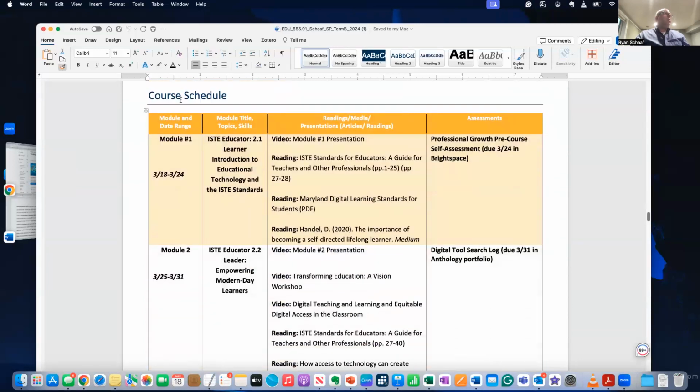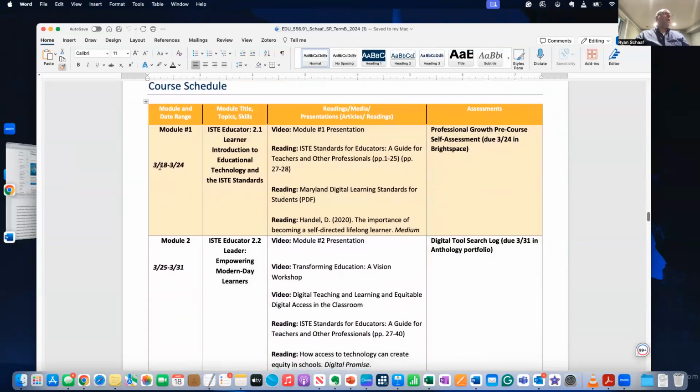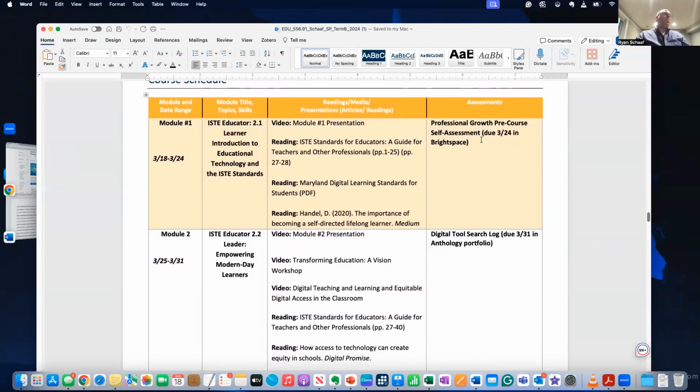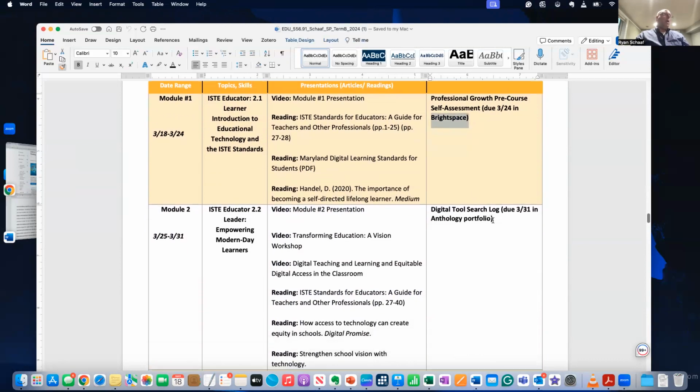The course schedule comes in handy because you can keep track of what you're doing, what the readings are, and what you're expected to do. It also includes what assessment is due, and where to turn it in. You'll notice that this is the only section that talks about Brightspace. Everything else you're turning into Anthology.